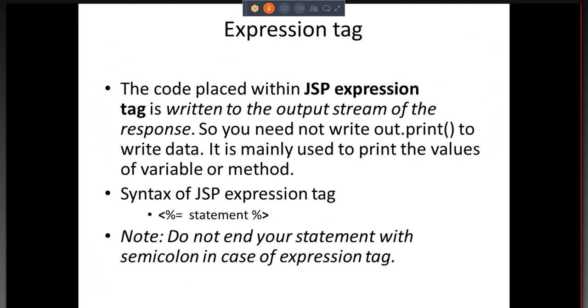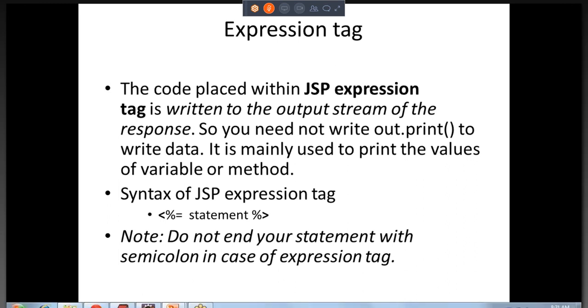So now we have expressions. We have three kinds of things, right? One is scriptlet, one is expression, and one is the directive.